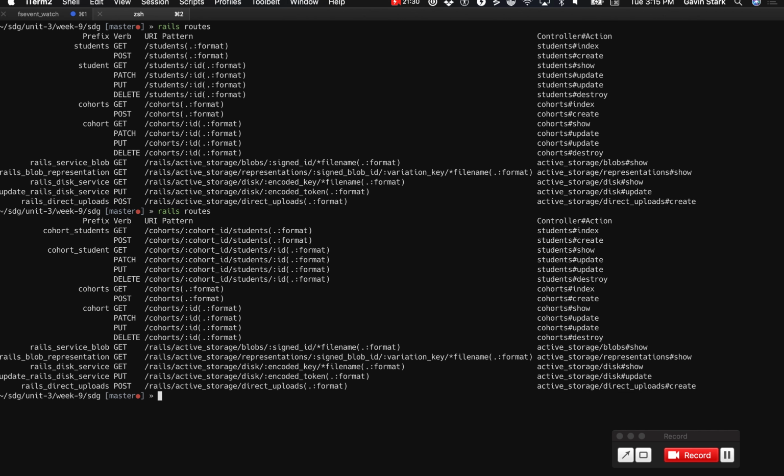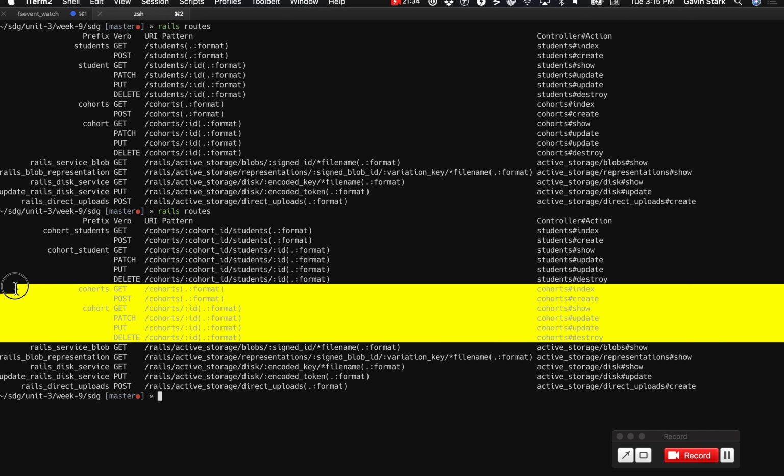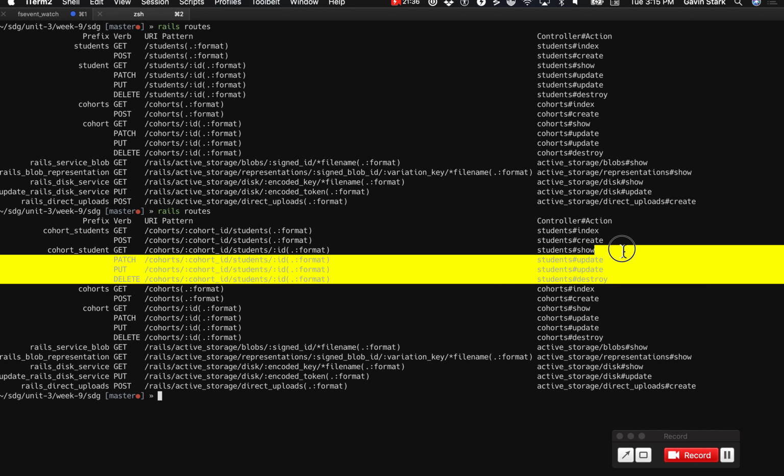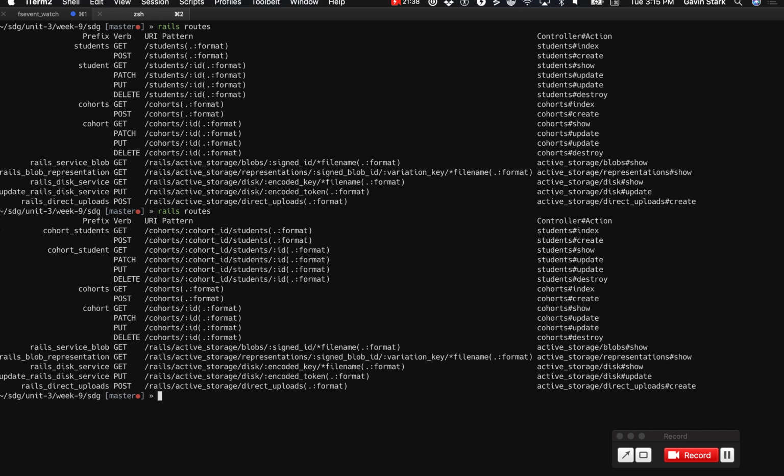aha! Now if you notice here are the cohorts, but look at the difference in the student routes. They all start with cohort ID students. Now all of the student routes here are nested inside of a specific cohort.